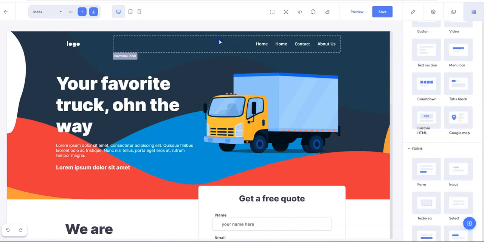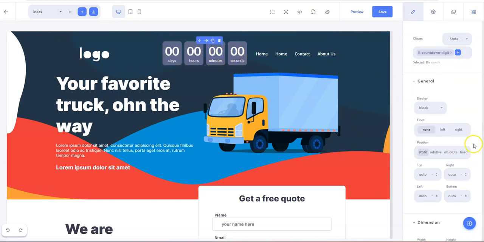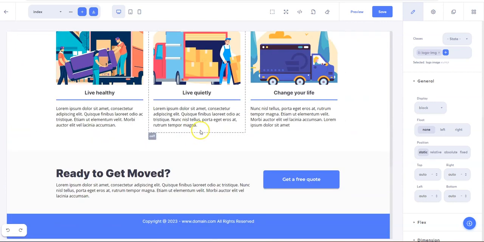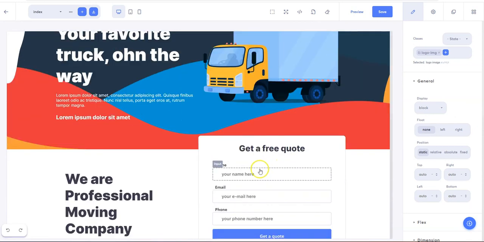So we can add a countdown timer right here if we want to, and change the dimensions of that, just like that. Each block you select will have its own editing right here. And it also works step-by-step, in a drag and drop kind of style, which is very simple, right? Super simple.